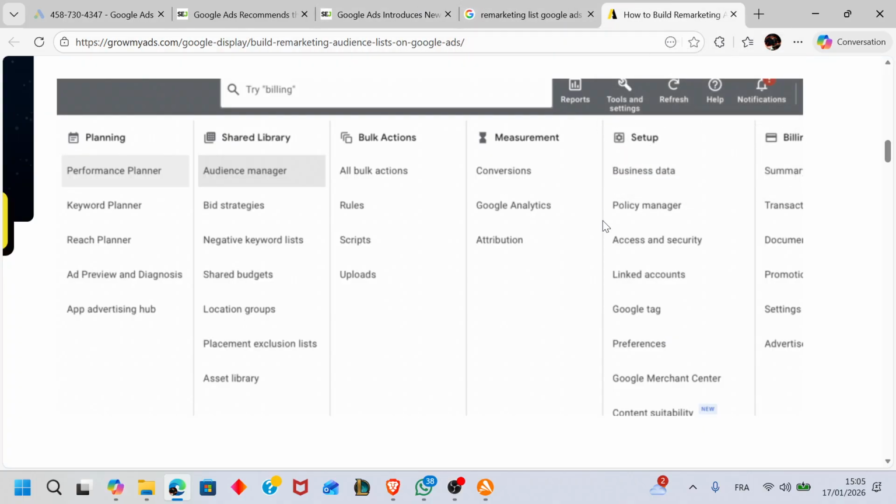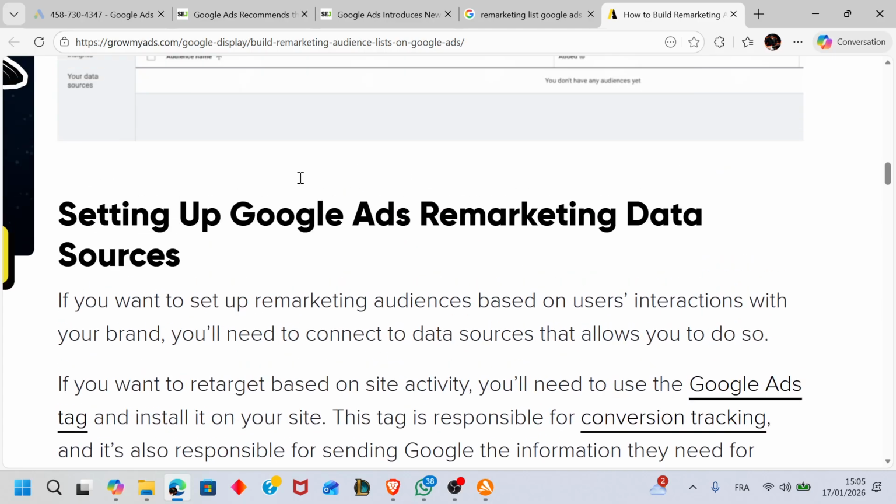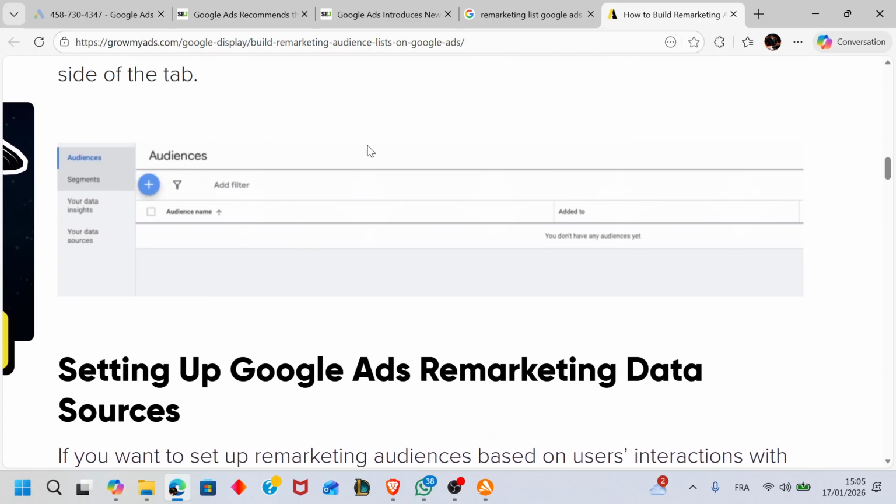Now, if you want to create a remarketing list, you're going to have to open the Audience Manager, and there you're going to click on Tools and Settings. Once you click on Tools and Settings, you're going to select Audience Manager from the Shared Library section. Click on Audience Manager. After that, you're going to be directed to this section right here which says Audiences.